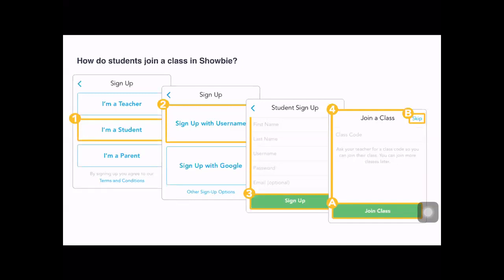Once you've done that, it will take you to the fourth screen that says join a class. I just want you to wait at that point, because I'm then going to show you how to make a class, and then I'm going to get you to join my class, and we'll see some of the key features of Showbie and what we can potentially do with it.